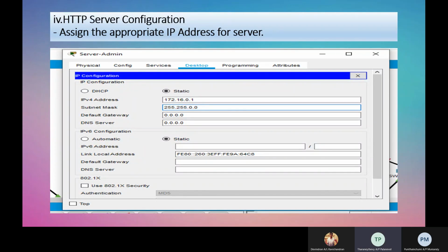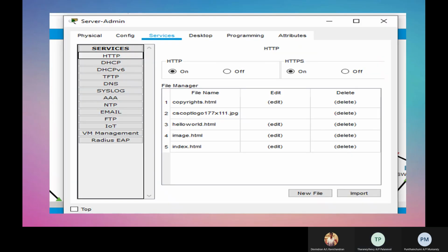HTTP server configuration. Assign the appropriate IP address for the server. So this is the server for admin, the IP configuration for admin. And in the server, you have to make sure the HTTP is on.